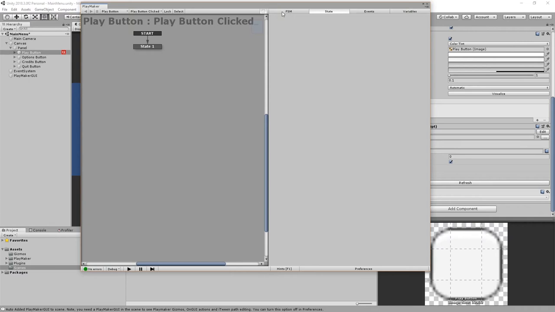We have one state already on our flowchart, and it has a global event plugged into it called Start. Start is called when an object is active for the first time in a scene. Since our menu is already active when we load our scene, this will get called as soon as the game starts.